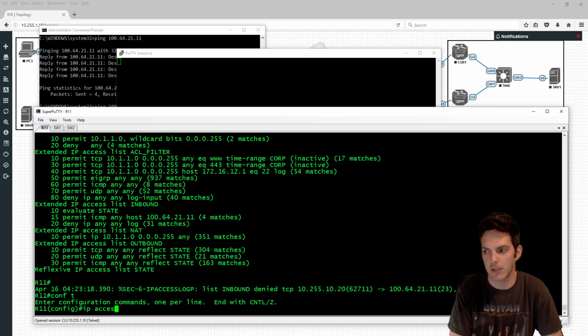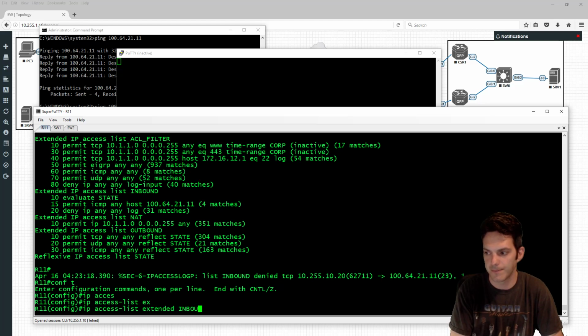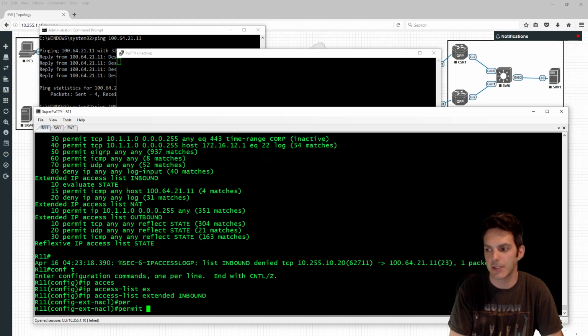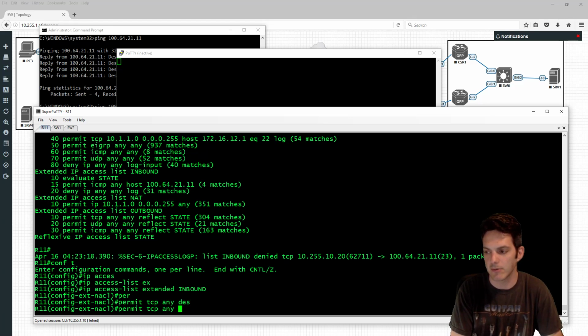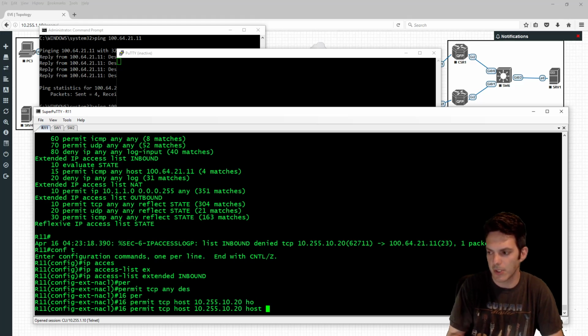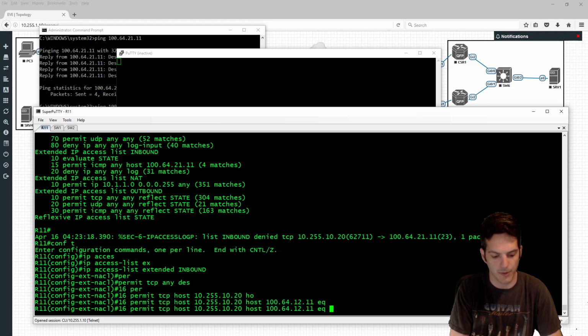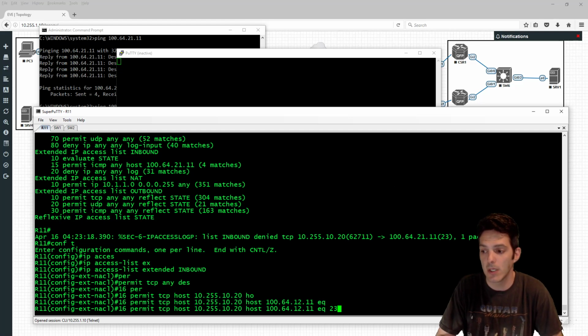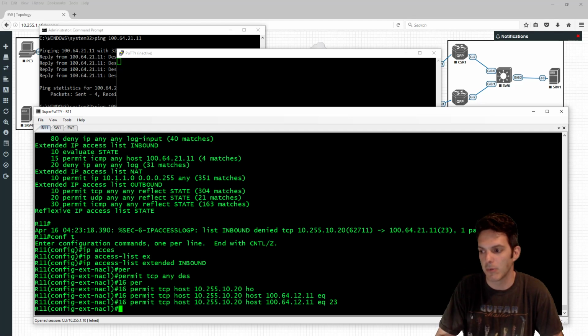So IP access list extended, inbound. We're going to type in permit TCP from any source to a destination. Actually, let's be even more specific. We'll say 16 permit TCP from the source of host 10.255.10.20 to a host of 100.64.12.11 equal to 23, which means the traffic coming from my PC to R11 has to be telnet. We'll go ahead and add that.